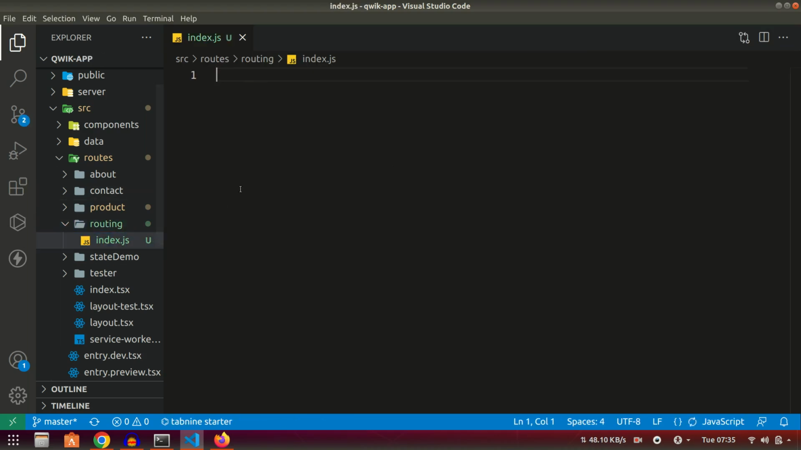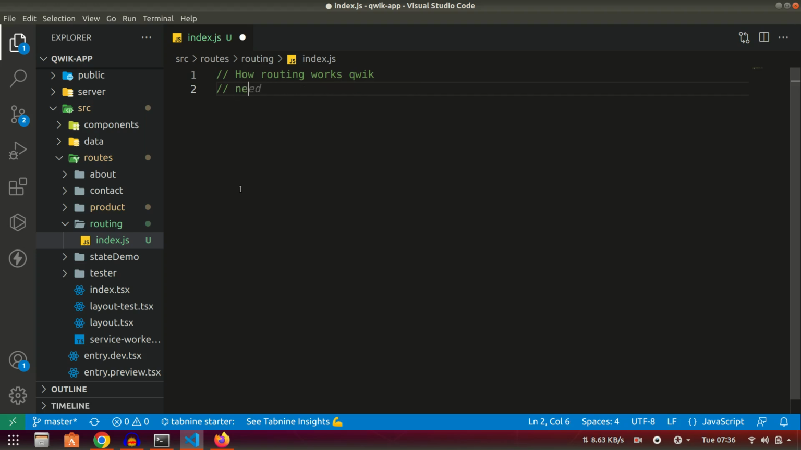So basically we are going to see how routing works. The first topic would be how routing works with Qwik, and the second is how we can create nested routing. And then we will see how we can create dynamic routing.